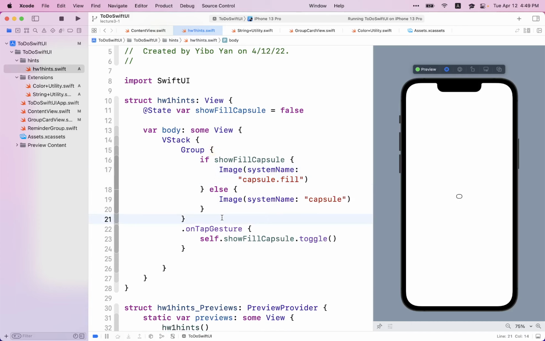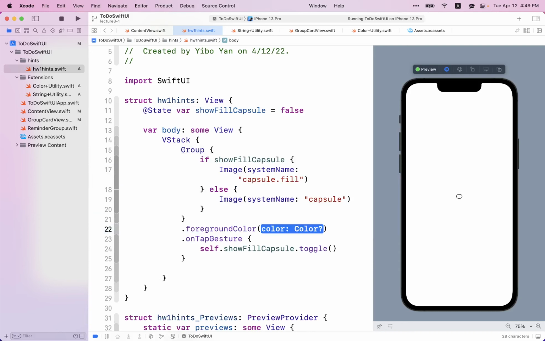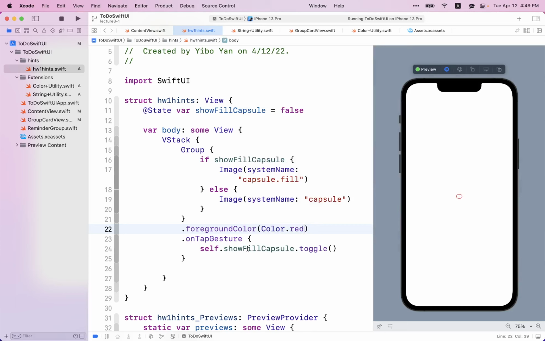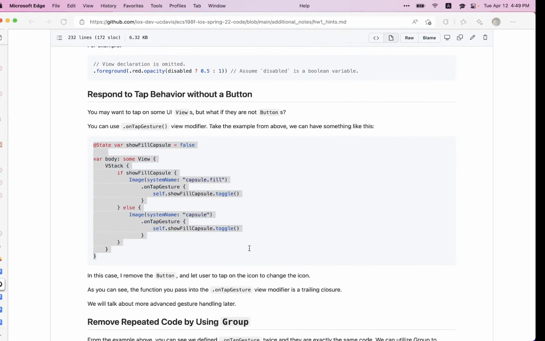And let me see, can you change the foreground color? Yes, you can change the foreground color maybe to red. You can see, when you apply a view modifier like foreground color on the group, the group will propagate this view modifier into the individual elements inside the group. During compilation, essentially you apply this foreground color view modifier to both images. That's how the group works behind the scenes.